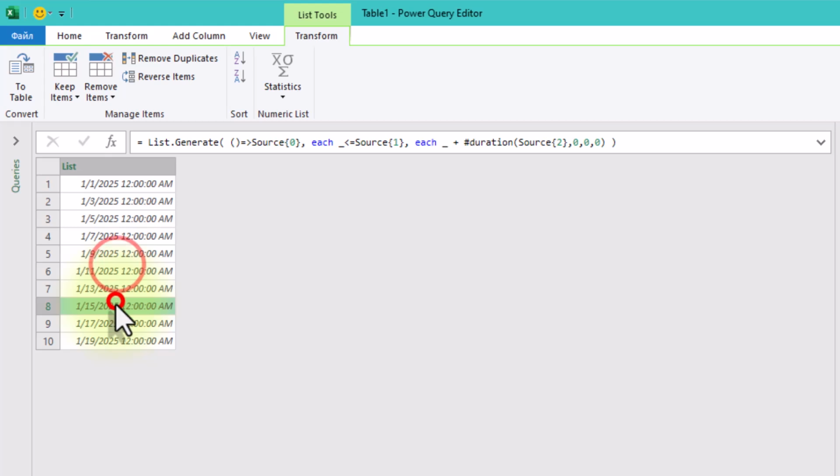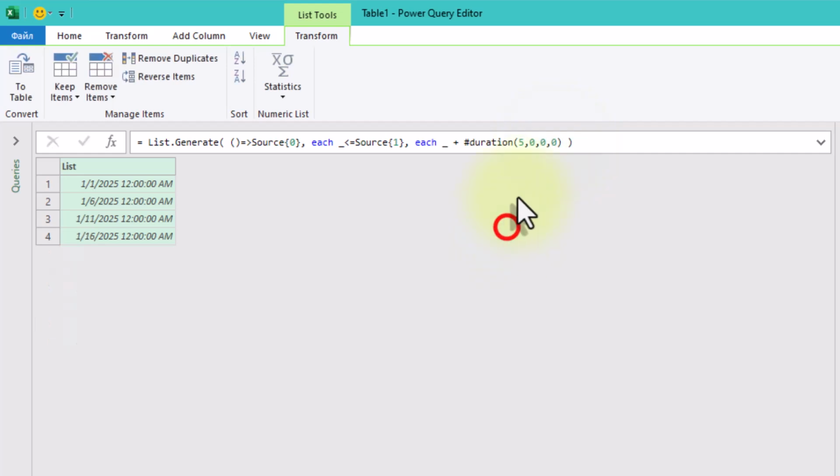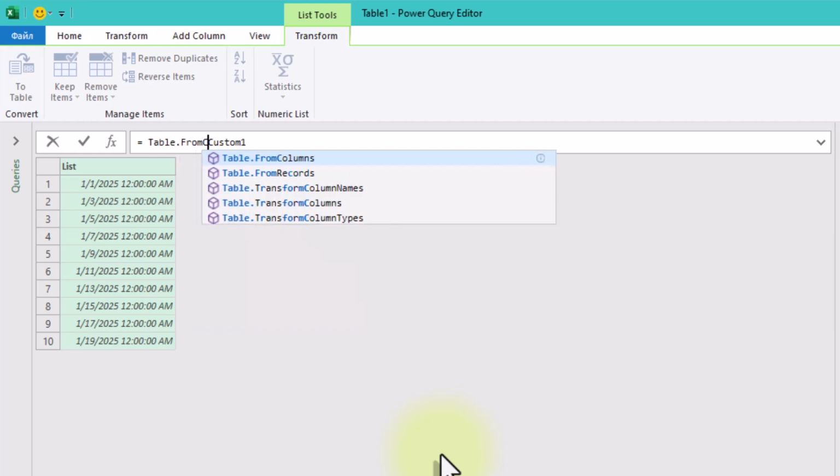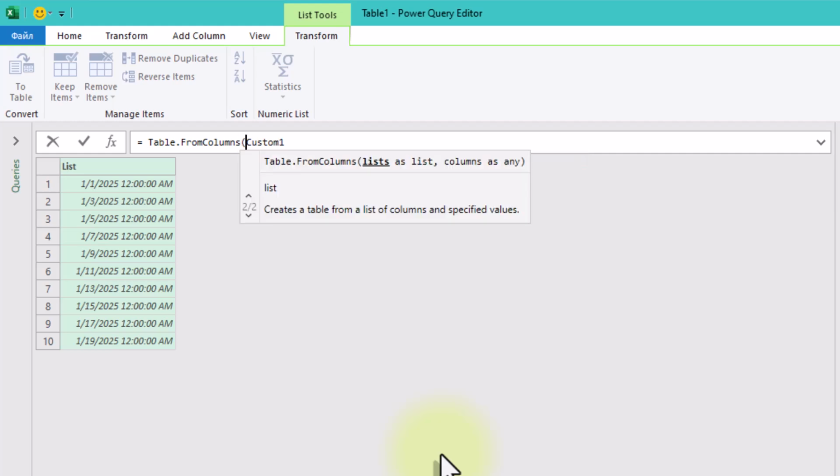This makes the whole date range flexible. Change the number in the table and the step adjusts automatically. The last thing we need is to convert that list into a proper table. We can create a new step and use table from columns function that creates a table from one or more lists. The first argument, custom1, our step name, in curly brackets, is a list of columns.